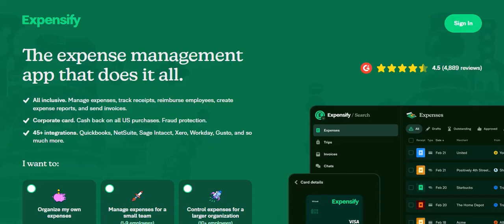Ever wondered if there was a treasure trove of information just waiting to be discovered about Expensify? Maybe you're new to the platform, or perhaps you've been using it for a while but feel like you're only scratching the surface of its capabilities. You know Expensify helps with expense reports, receipts, and maybe even corporate cards, but what if there's more?